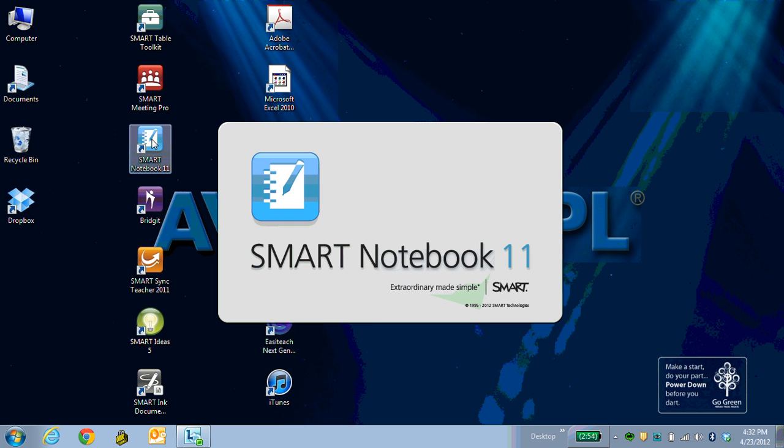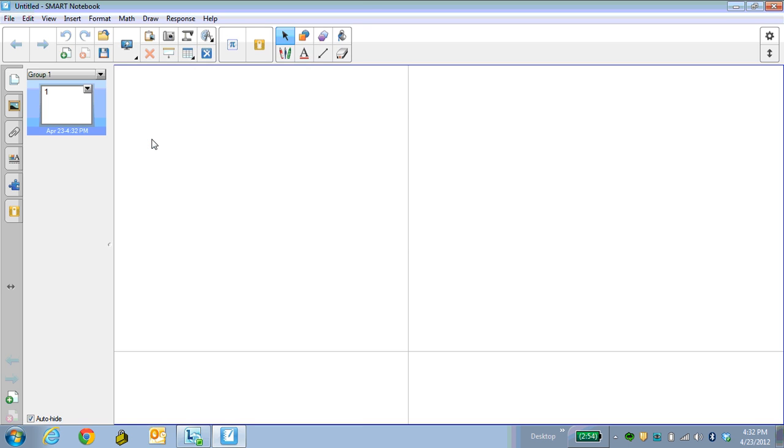So I'm going to double click on my notebook icon, and while we're waiting for that to launch, I'll explain some of these interactive features that you can get out of importing PowerPoint into Notebook. You can get ease of object manipulation as well as ease of digital ink on the page.